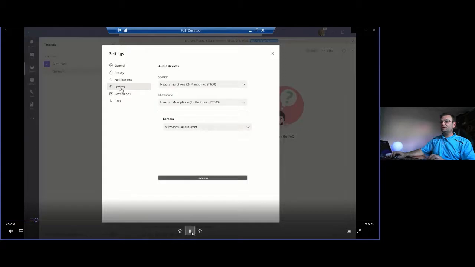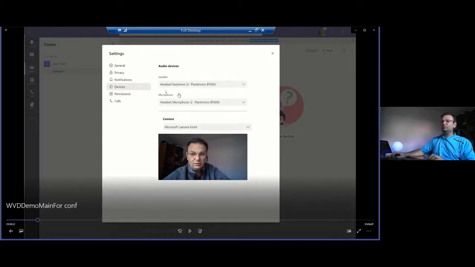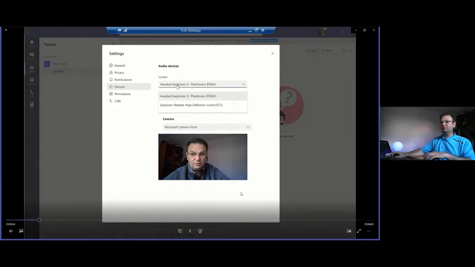Another way to check if you run in optimized mode is to check devices under settings. If you run in optimized mode, as we checked here, your devices will be enumerated and allocated properly, and they will show up under proper names. In this case, I'm using a Plantronics headset BT600. It's a Bluetooth dongle. So you can select Plantronics as your speaker and microphone. And also the camera is detected, and you see a nice preview of yourself before you join the meeting.